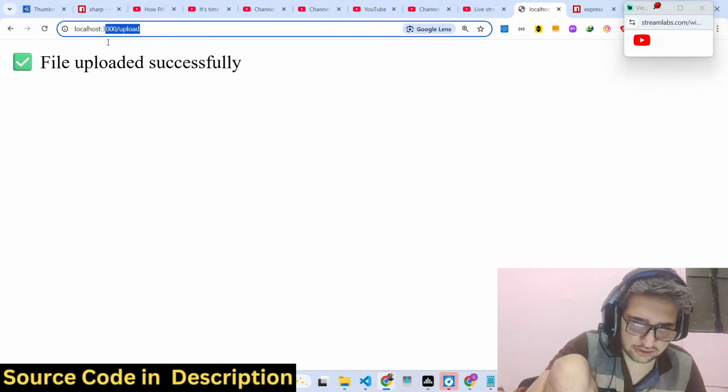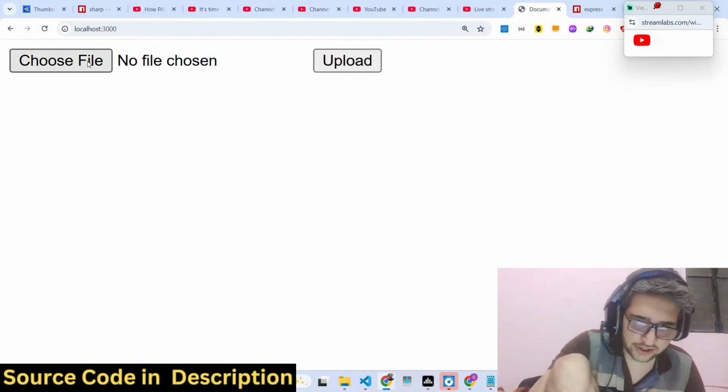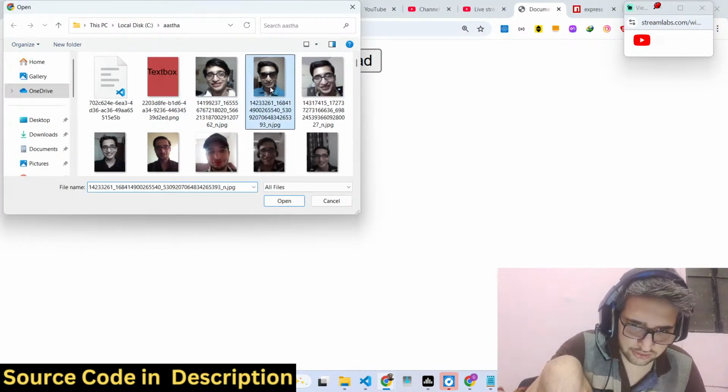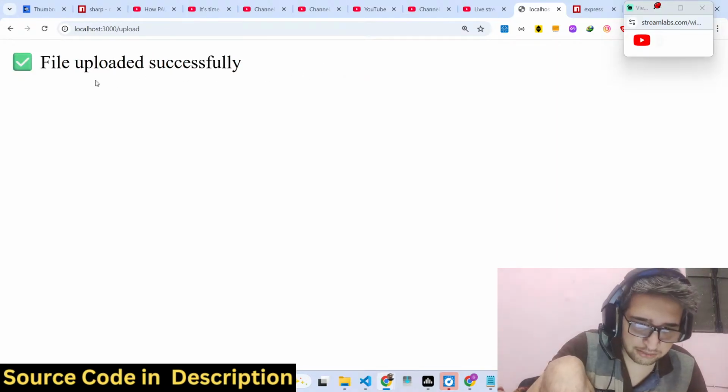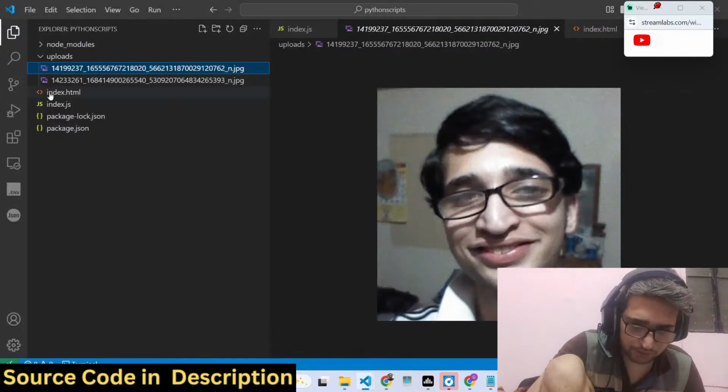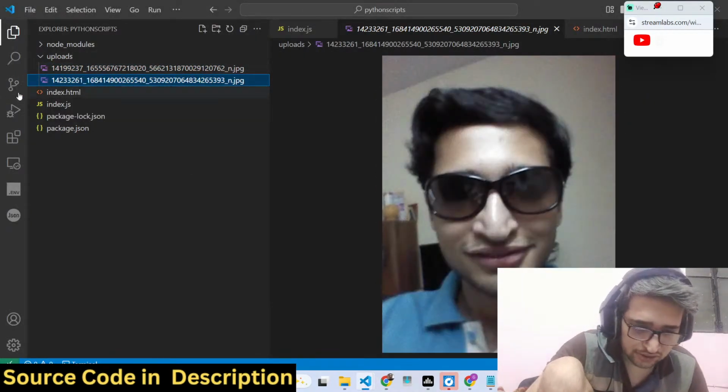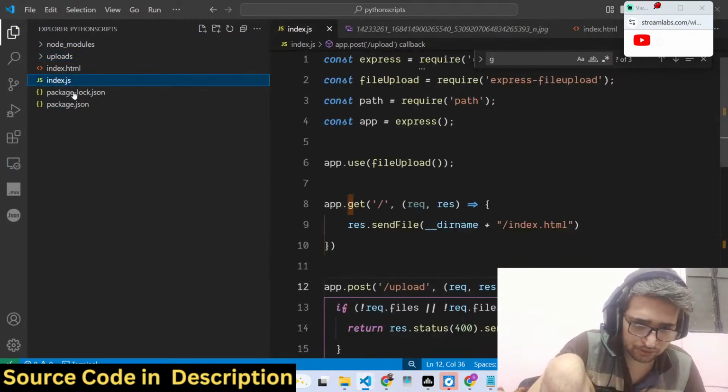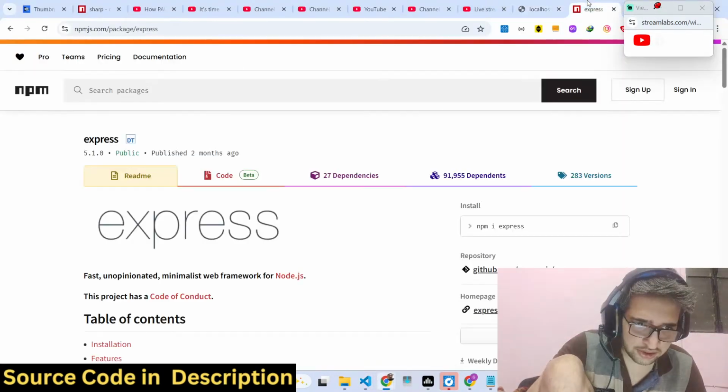So you can see this is a very simple setup for file uploads in Node.js Express. If I select a different file, again click the upload button, again the file is uploaded, and you will get this image file right in the directory. So let me show you the library.